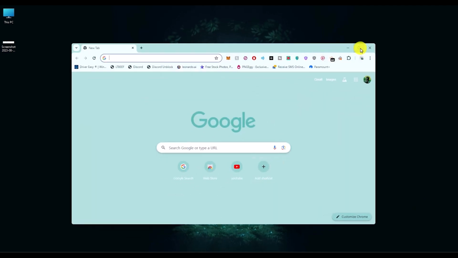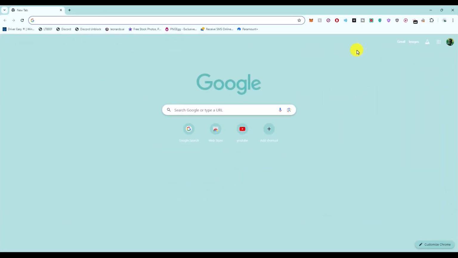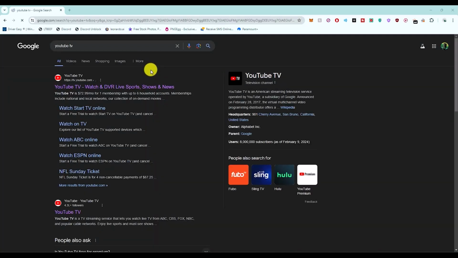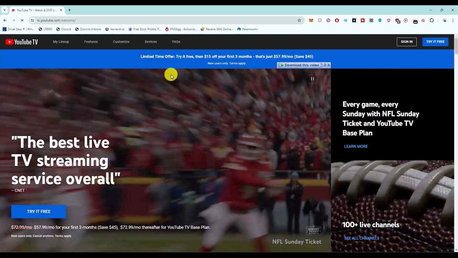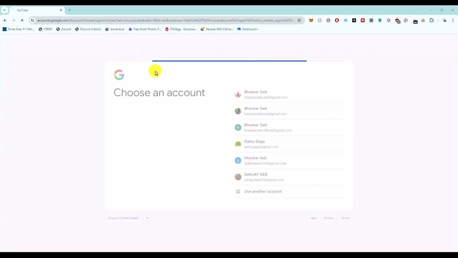Now for directly changing YouTube TV password there is no option because your YouTube TV is linked with your Google account. And if you still wish to change your password, you will have to change your Google account password directly. Because as you can see, your account is linked with your email address.